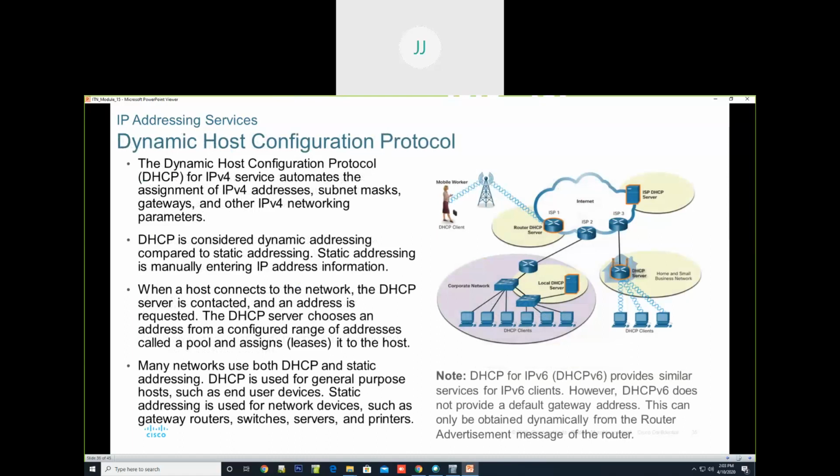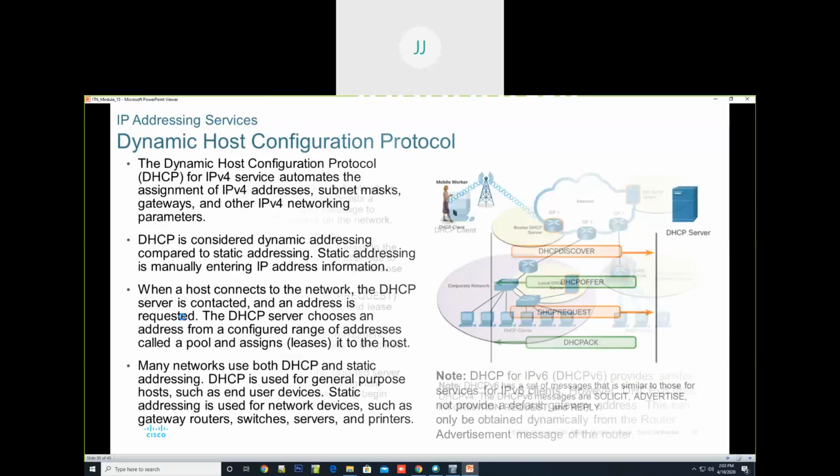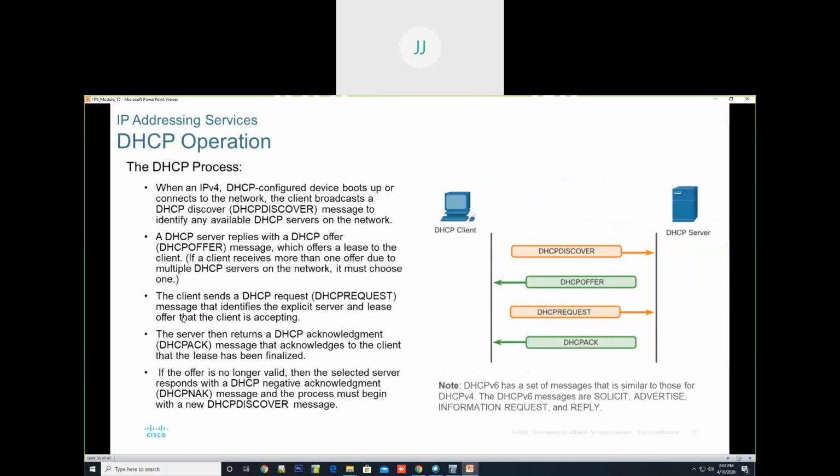DHCP is another IP addressing service. DHCP assigns IP addresses to hosts on a network. DHCP has a 4-step process for obtaining an IP address. The client broadcasts a DHCP discover message searching for a DHCP server. The DHCP server responds with a DHCP offer offering an IP address. The client accepts the offer, sends back the DHCP request saying it's going to accept that IP address, and then the DHCP server sends back an acknowledgement acknowledging that the client has access to that IP address.